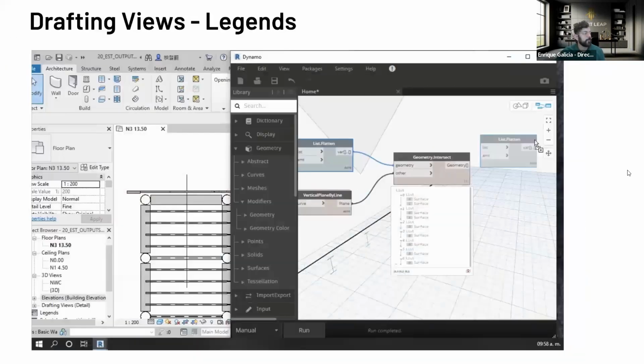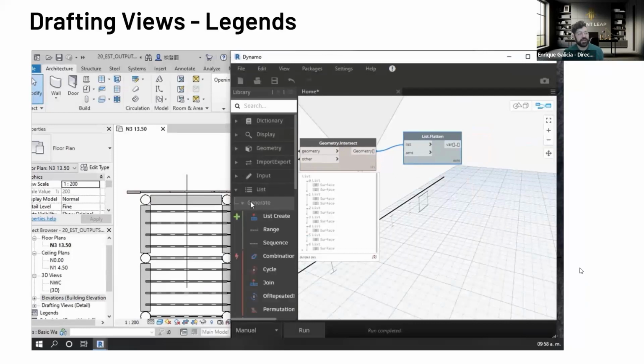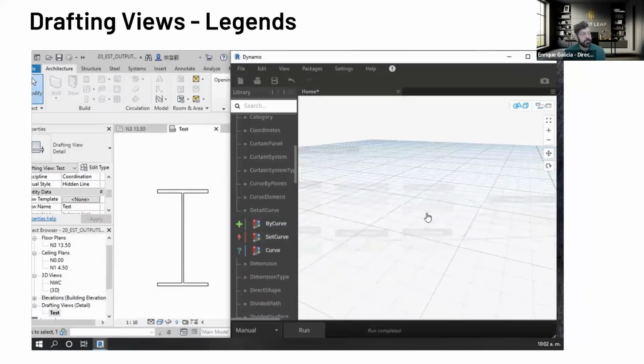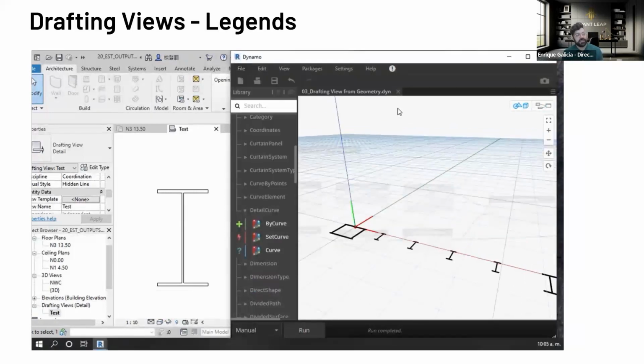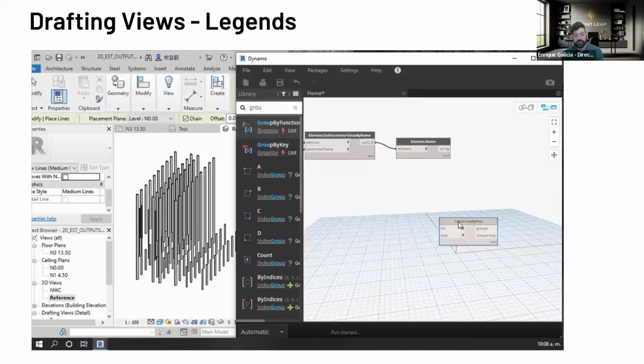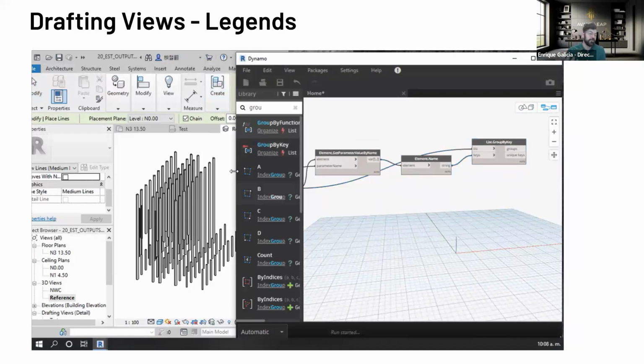Then about drafting views and legends, we have all the elements that are 2D details, the things that we do not necessarily include in our models because not all the time do they need that deeper level of detail. But what we can do within Dynamo is get things extracted by lines, recreate the lines, and recreate it on a view so that it can become a detail. And from that, if we have a detail, we can also extract it.